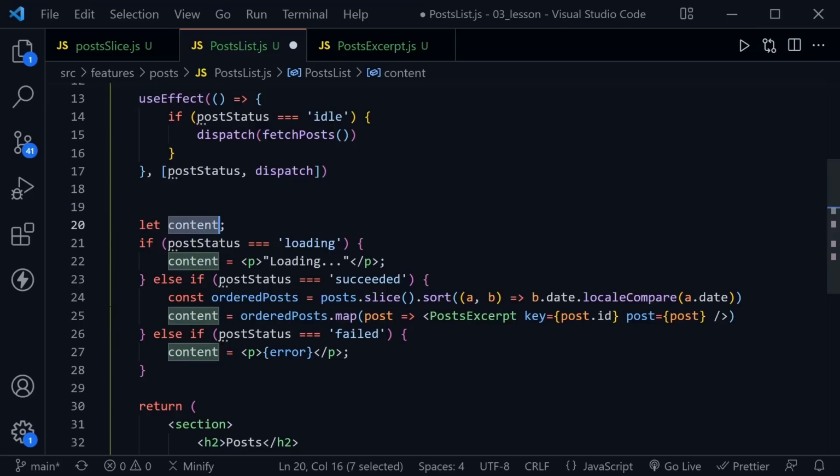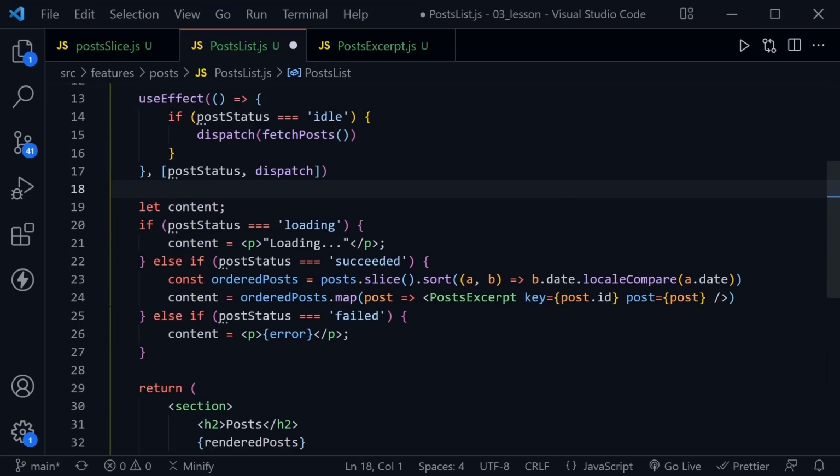We've got let content. So we've got a content variable to start out with, which we're defining as we go through this if, else if logical conditional here. So we're checking the post status. And if it is loading, then we're just going to say loading. And if you had a spinner component, this would be a good place for it as well. Else if our post status has succeeded, then we're going to define the ordered post that we had before. And this looks much the same, where we sort them based on the date. And then we set our content equal to the ordered post that we're going to map over.